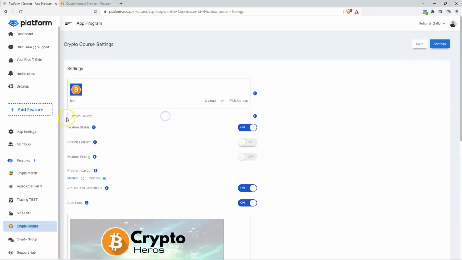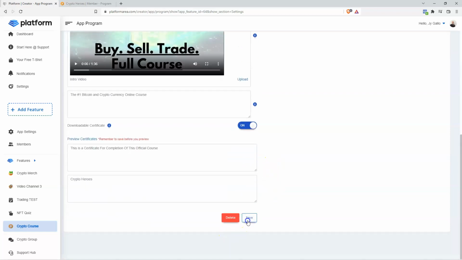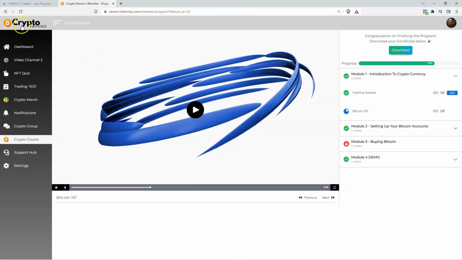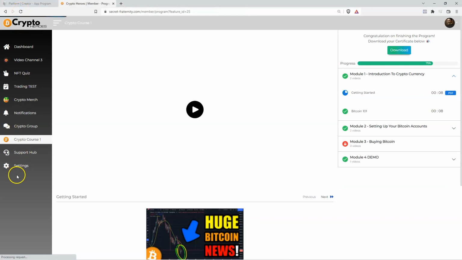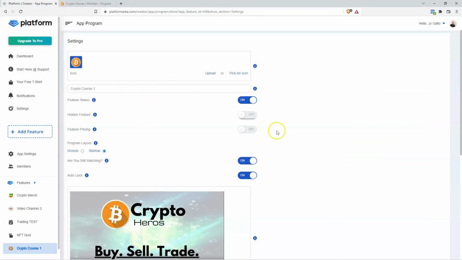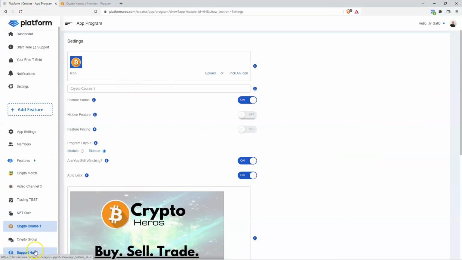There's also whatever you want to name this course or this feature. We're talking about the course feature. You can change the name of this. So for crypto course, let's just call it crypto course 1. Let's hit save. Let's come back over to the membership area and let's refresh. And now you see crypto course 1. So you can change the name of this course and this feature.